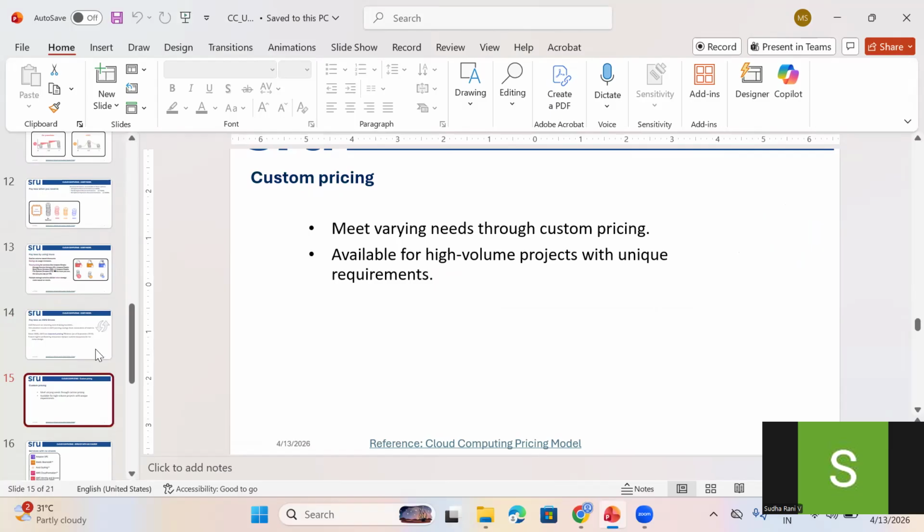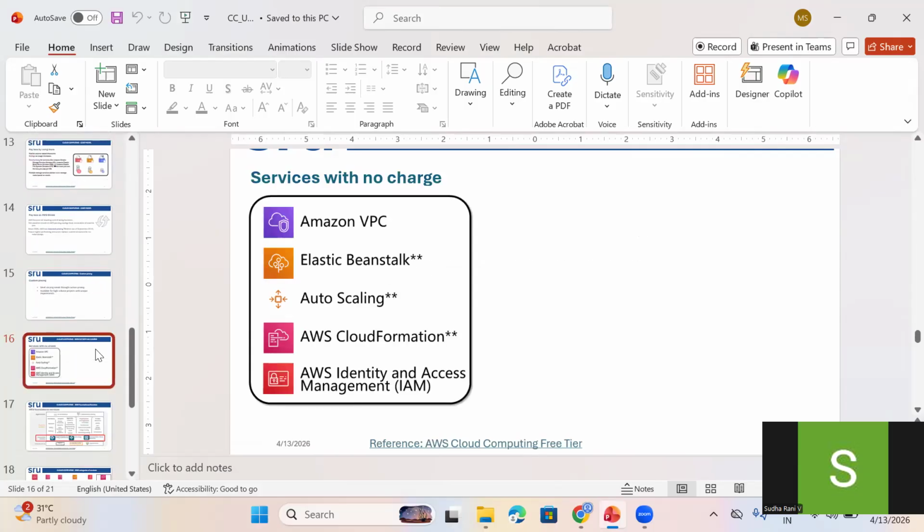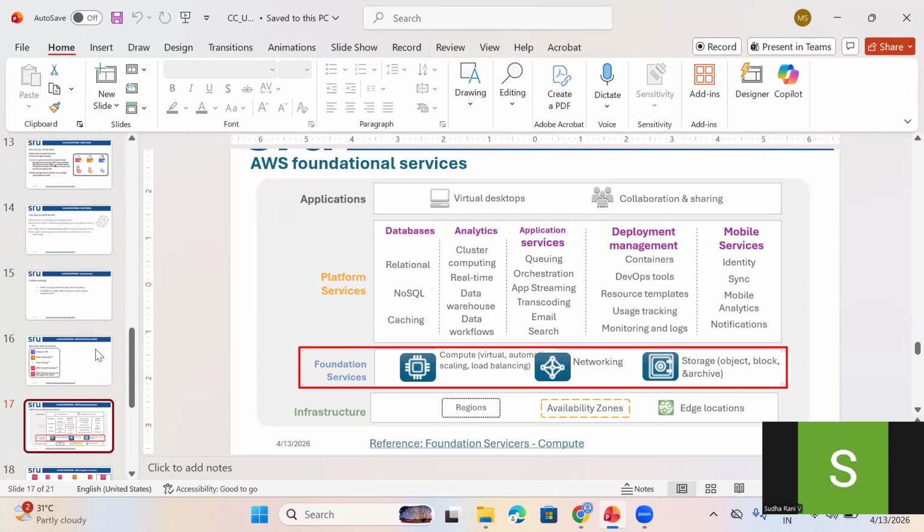Custom pricing: meet varying needs through custom pricing, available for high volume projects with unique requirements. Services with no charge: Amazon VPC, Elastic Beanstalk, Auto Scaling, AWS CloudFormation, AWS Identity and Access Management.